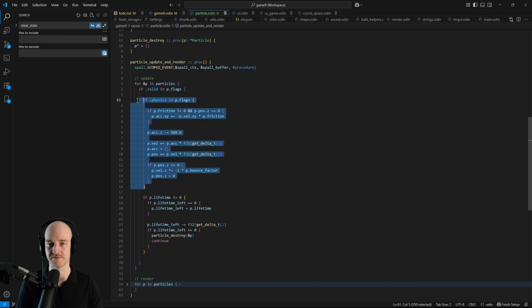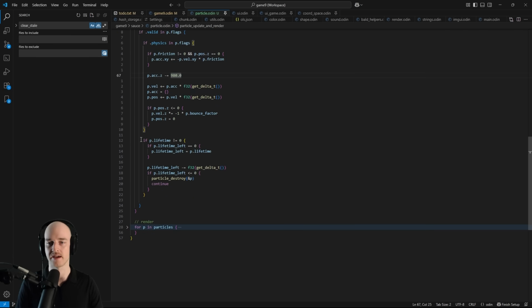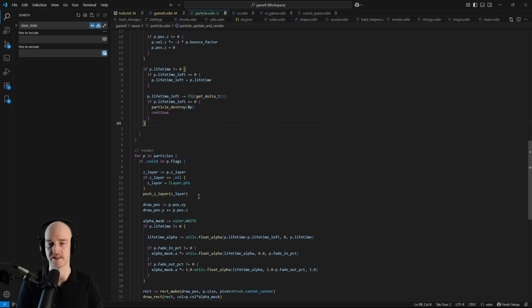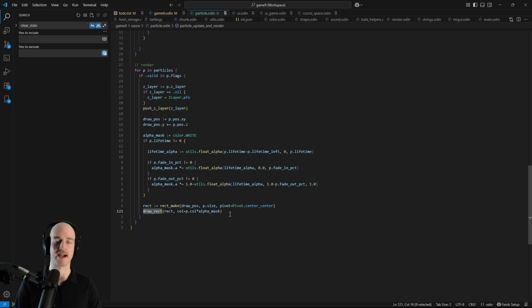And then the entire system is just driven by this particle update and render, which does exactly what it says on the tin. We got a nice little physics system movement thing in here. And then, yeah, just the lifetime there. And then we are rendering just with a draw rect, nice and simple.